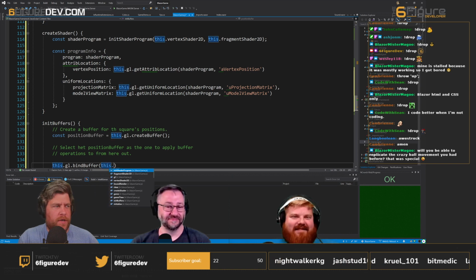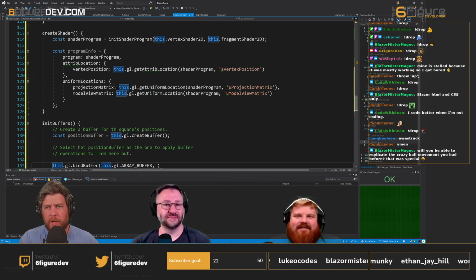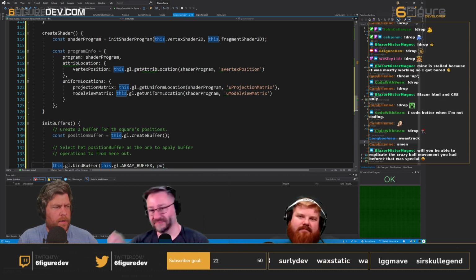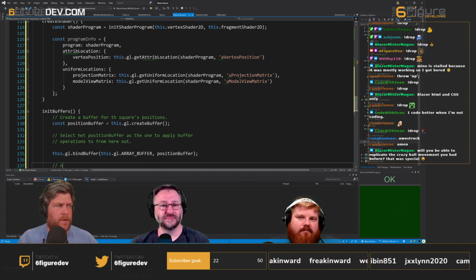Bind buffer this.gl.ARRAY_BUFFER, so it's going to be an array buffer, and it'll be an array of floats, and we're just saying that we're going to use the position buffer for that purpose.